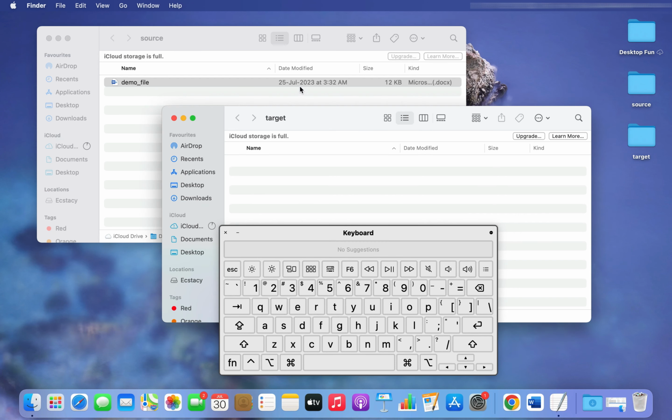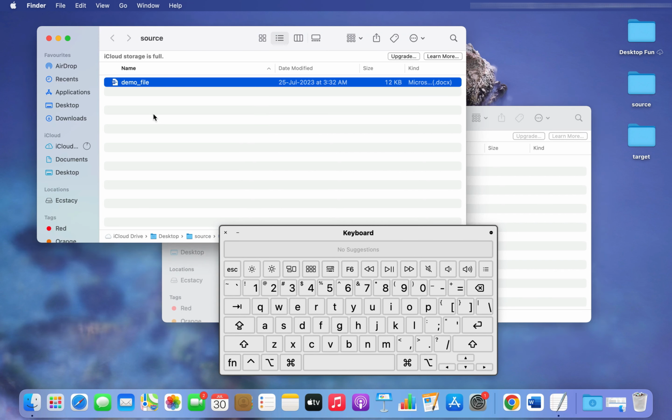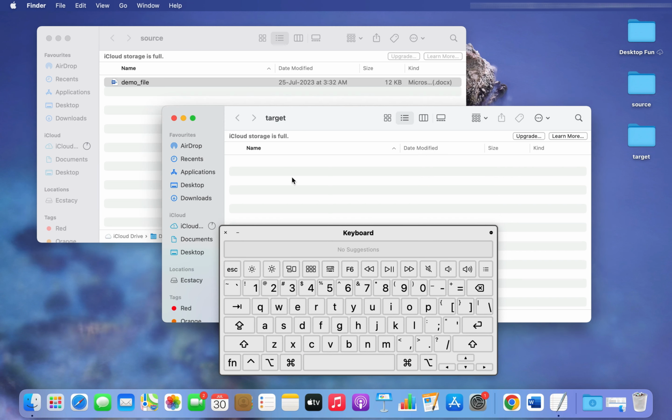And then I'm going to press Command C, and then I'm going to come to this target folder. Over here, what I'm going to press, Command V, and there you go. The file has been pasted, and this is how you create a copy of a file. And you can perform the same operation to create a copy or multiple copies of a folder in Mac.